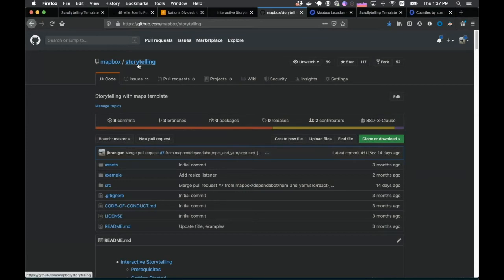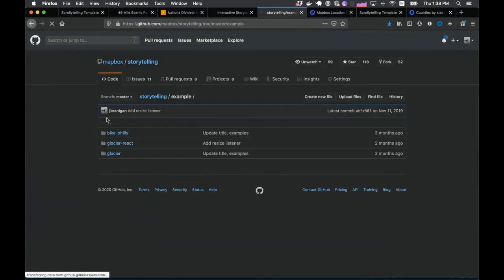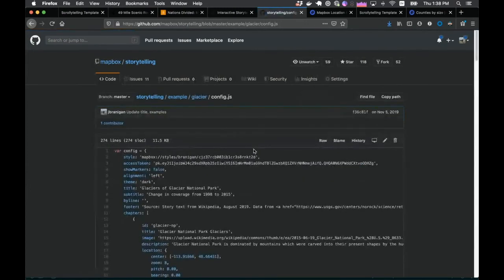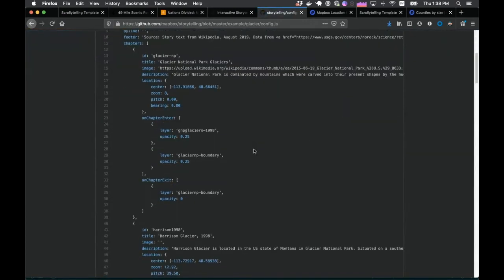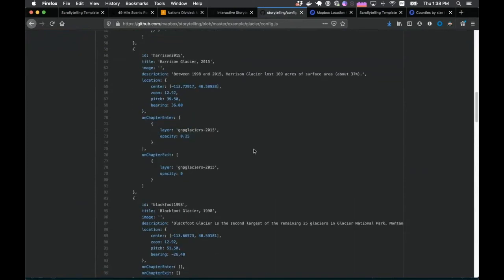But we'll go to the code here, and in the examples, there are 2 examples in plain JavaScript and 1 in React. If we go into the plain JavaScript, you can see the index.html and a config file. And this has a number of different layers that turn on and off as you scroll through the story.